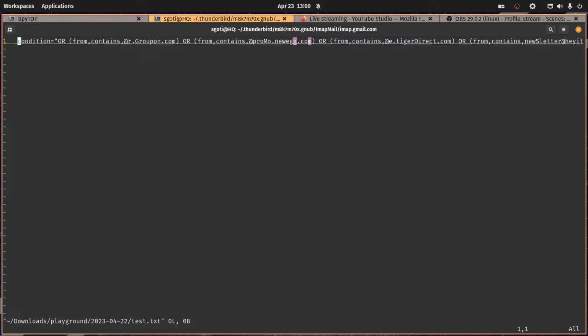All right. Now let's source. We're going to source our .config. Let me just hit up. No, we don't want to use oh no. We want to use TB. There we go. Thunderbird filters. That's what TB stands for. So now I'm going to source this.